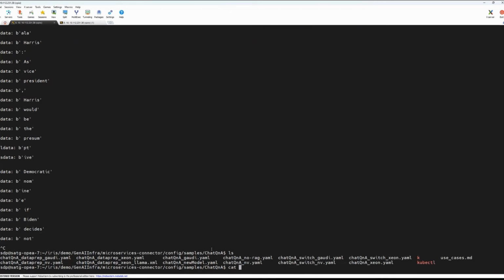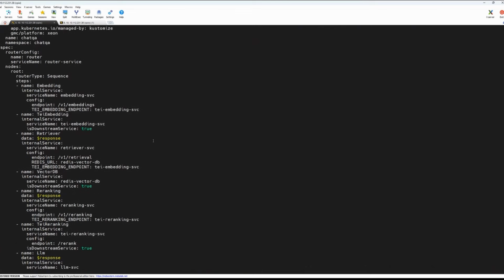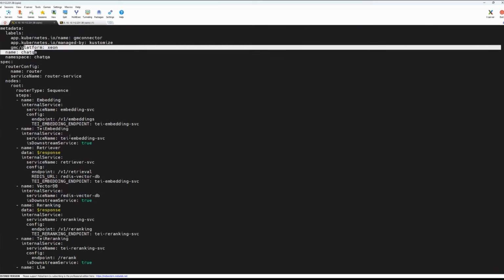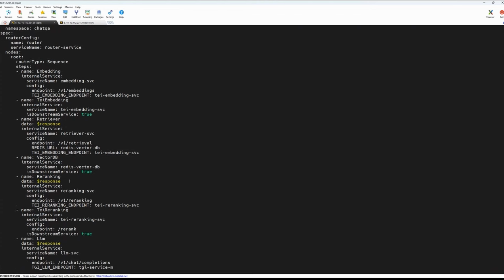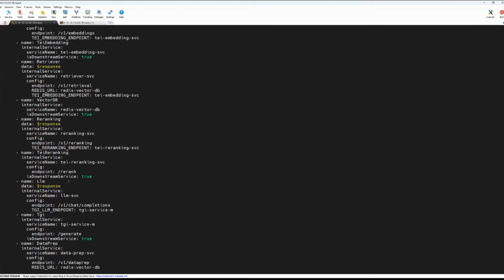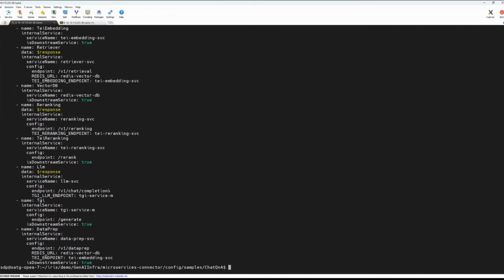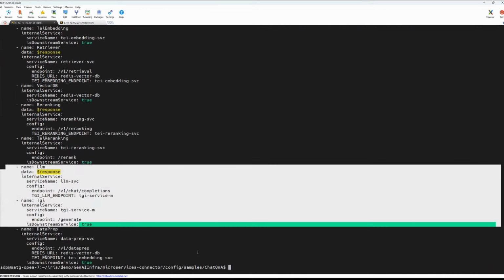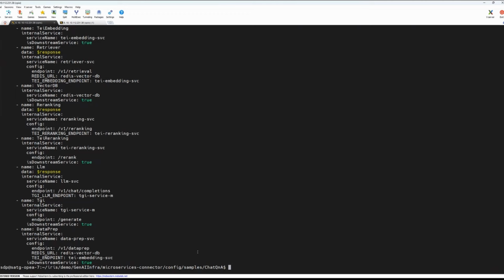So we will use this ChatQnA example. You can see here, this ChatQnA application has a bunch more steps, like embedding, retrieval, and re-ranking, so you can ingest your knowledge database. In this example, a Redis vector DB will host all this knowledge, and then finally this step is the same. The LLM part we didn't change. So let's apply this.